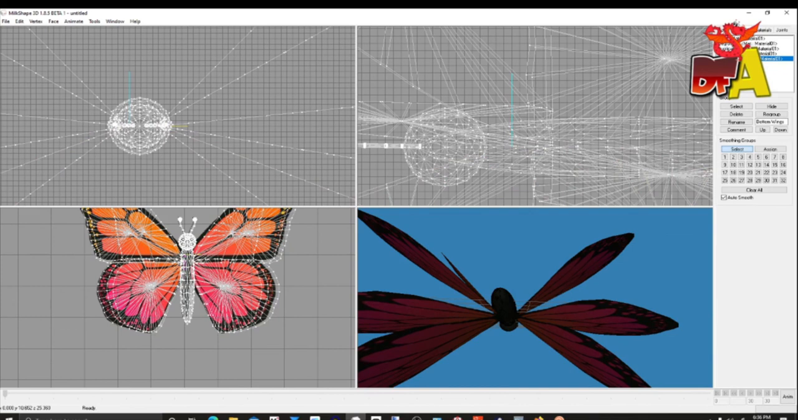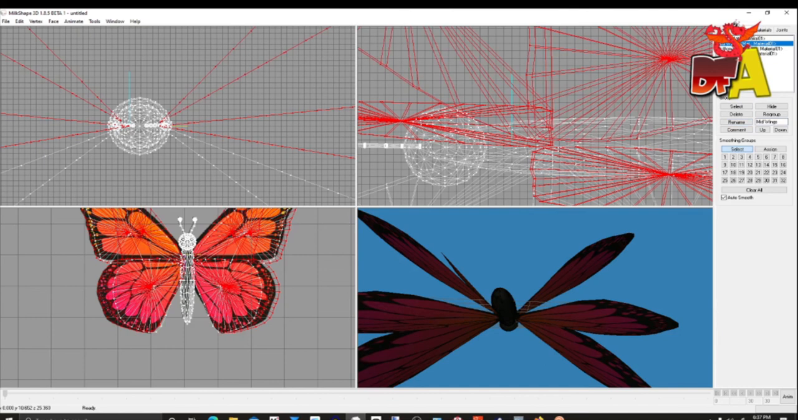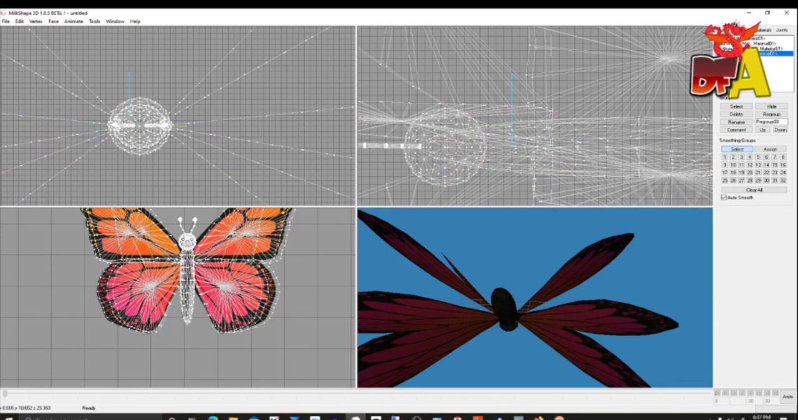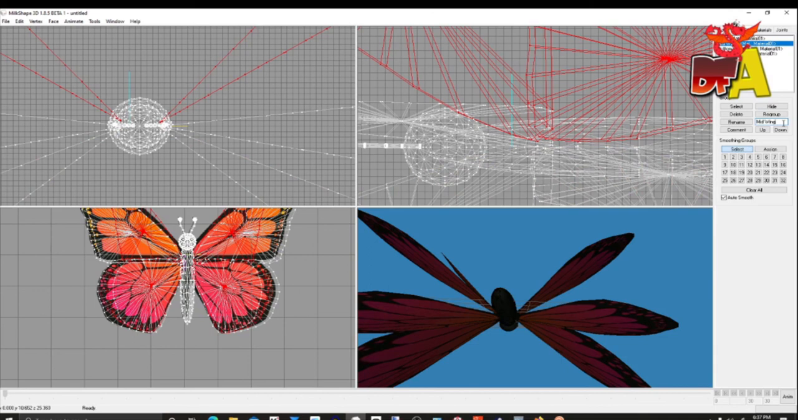So now we got the bottom wings, the top wings. Now what we need to do is select those two wings and group those together, and we'll name those mid wings for middle. And then rename it. So we got the mid wings, the bottom wings, and then, wait a minute, what did I do? I renamed the top wings mid wings. Let's just change that back to top wings. My bad. Sometimes I lose myself.